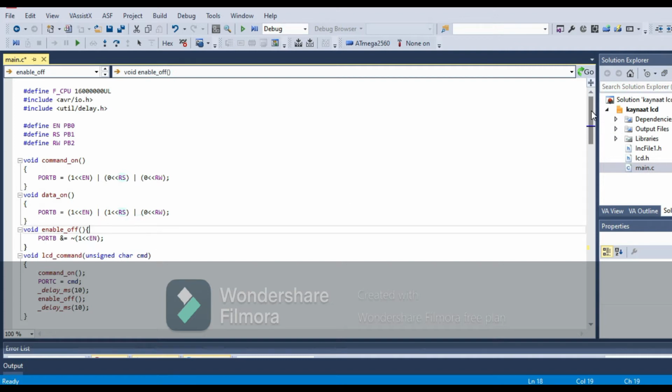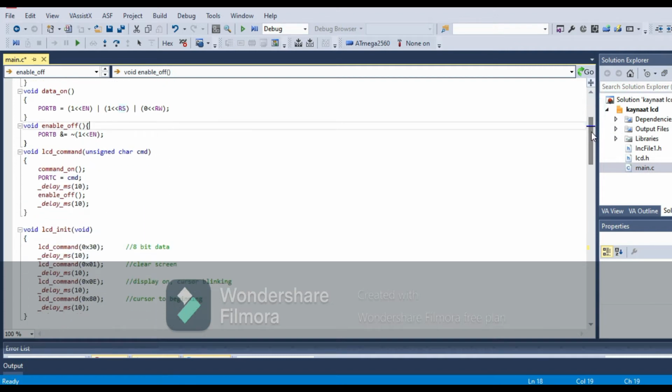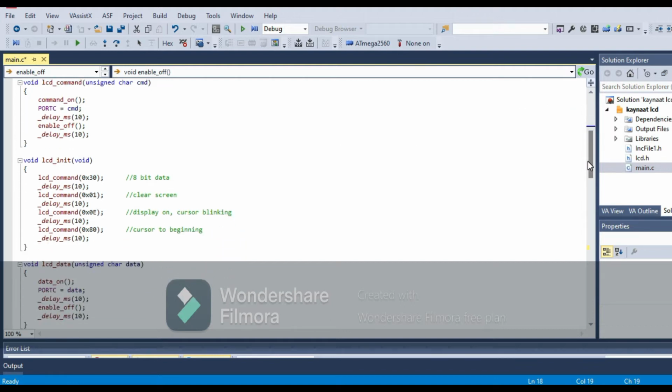After this I have the function named LCD command, in which I have called the command-on function and then the enable-off function to turn the LCD on and off. Then I have the LCD initialization, in which I have called the LCD command function, then LCD command clear screen, display cursor blinking and cursor to beginning, in which our LCD begins to operate.